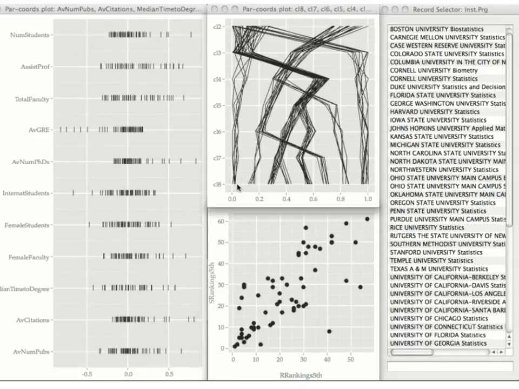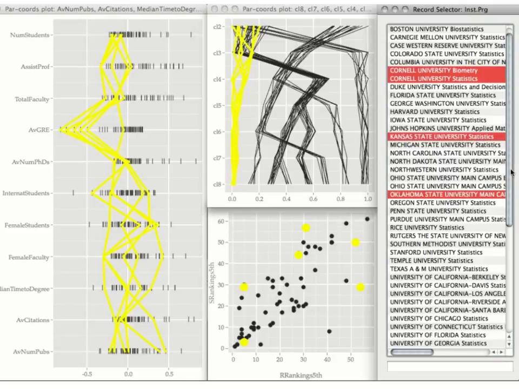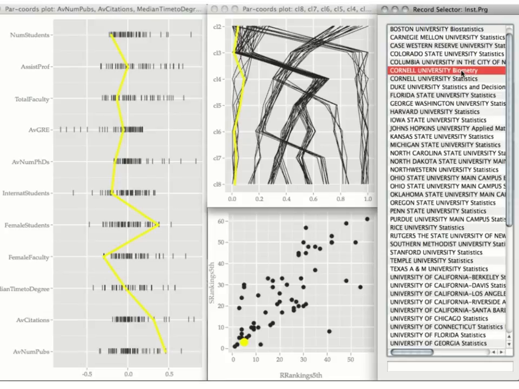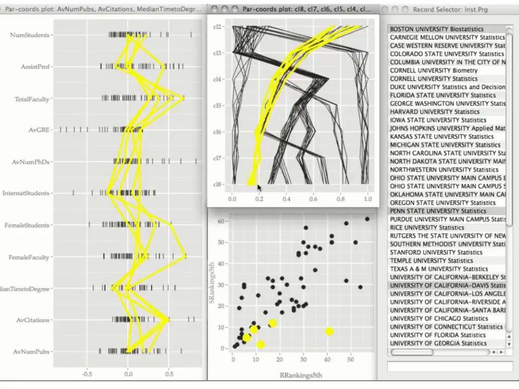Here we start with brushing in the dendrogram. One of the clusters from the 8-cluster solution is highlighted. We can see this group of universities. There's 6 universities in this group. We can see their values on the different ranking variables, and for the most part it's quite mixed. They have values all over the map in terms of publications, citations, median time to degree, female faculty, international students.